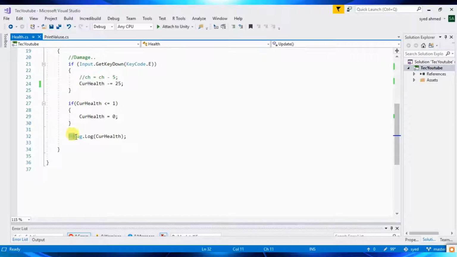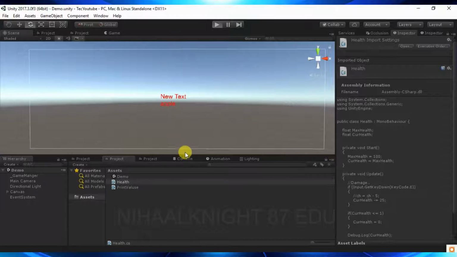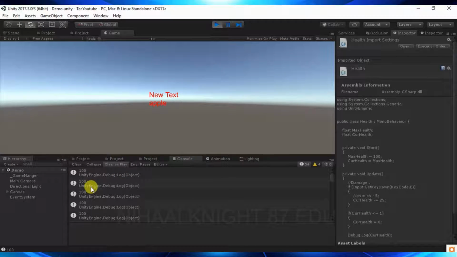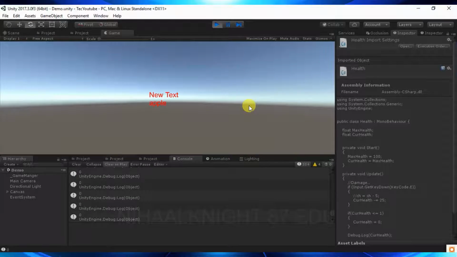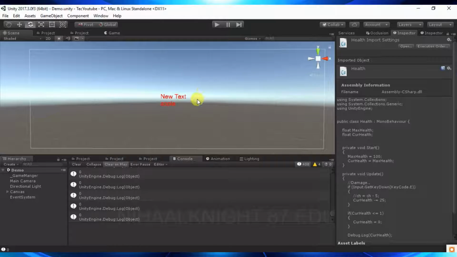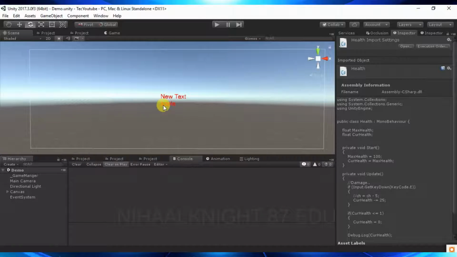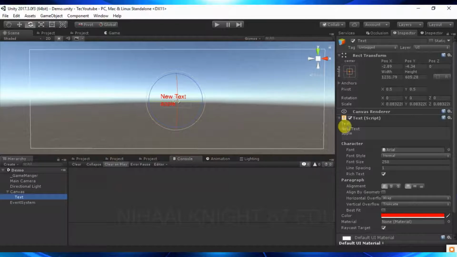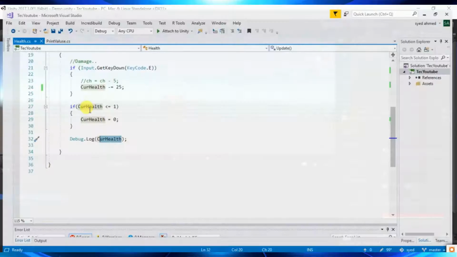I have made a Debug.Log statement for the current health, which I will show you right now. Here if you look at this, we have 100. If I press E, then it goes to 0. Like that, we'll be making it appear in the new text, this text where if you look at this, we have a text right here. So we'll be making it in here.